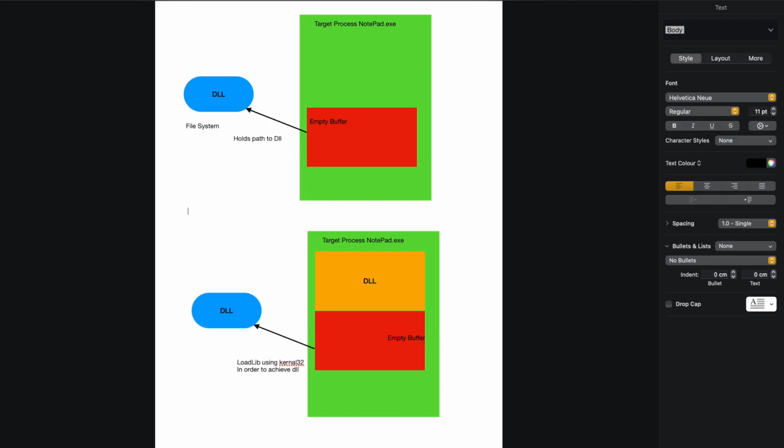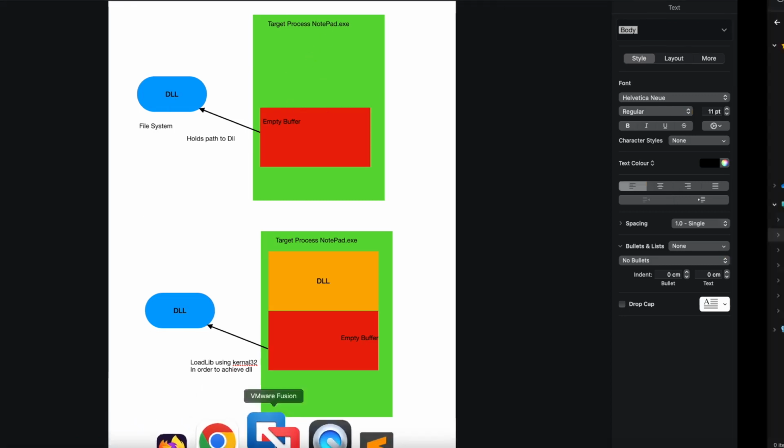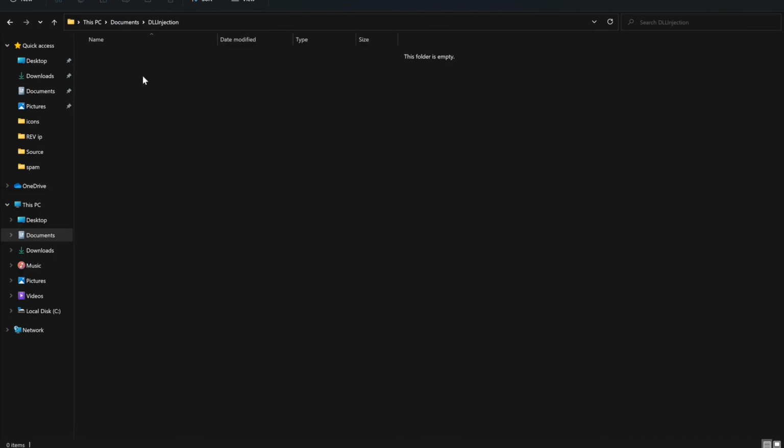So let's get started. First of all, we will code the DLL, and then we will code the injector, or DLL injector as well, that will help us to inject the DLL. I mean that will help us to achieve this particular task. So I will move to my Windows operating system.